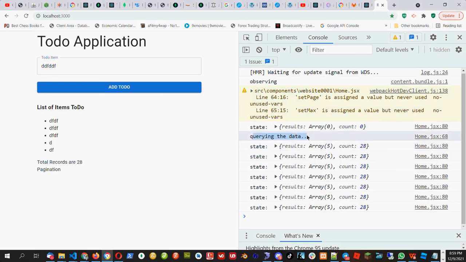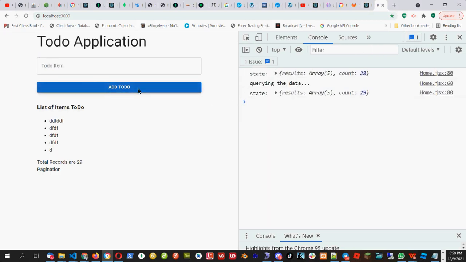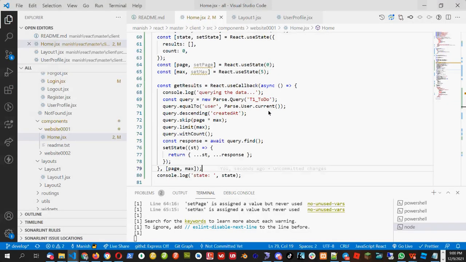It should call the querying the data once on the page load and whenever there is a page change or the maximum change. And if I do add to do, once I click add to do, we forcefully query the data, and we are getting the records again back. So this is working fine. We need to now call the pagination only. Okay, let's call the pagination now.